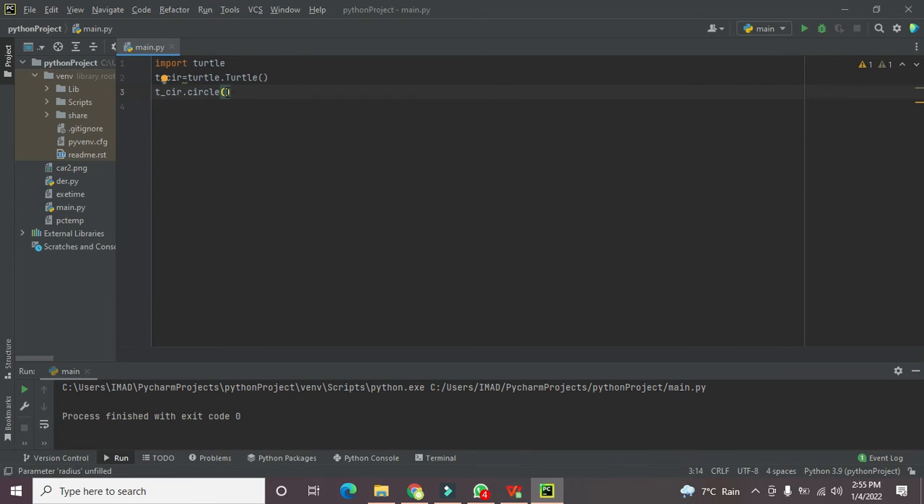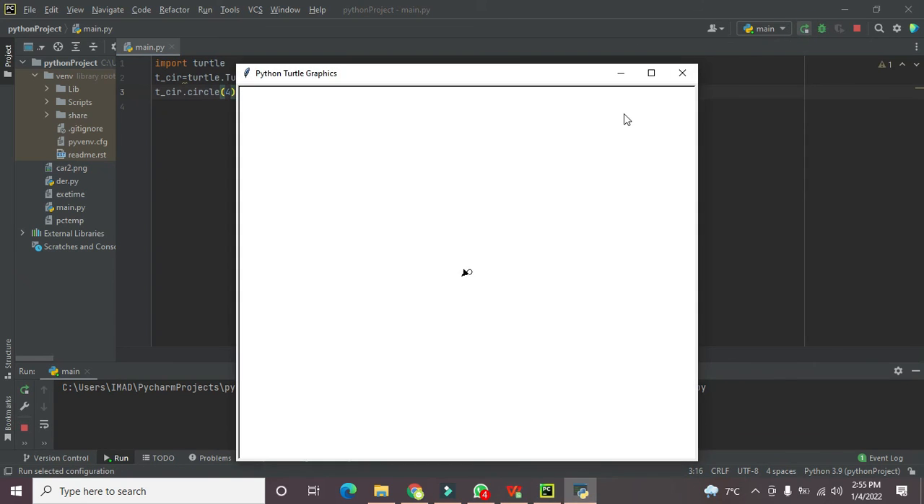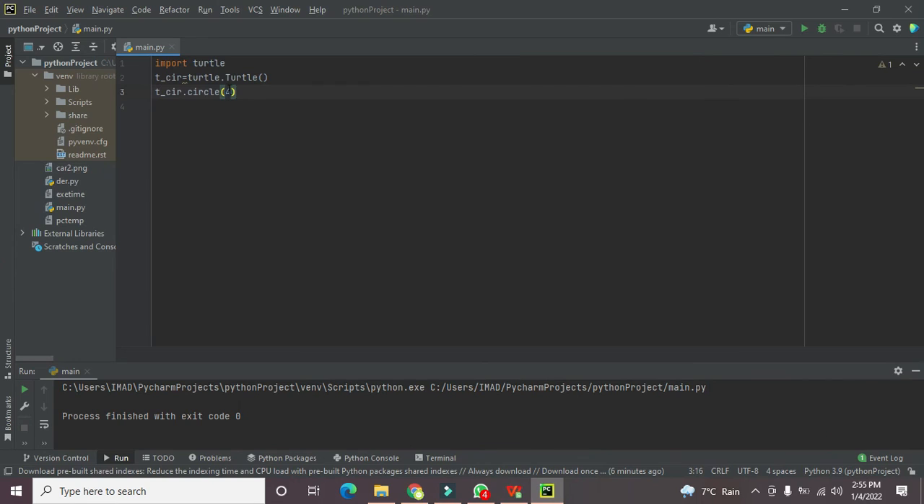Also, you have to give the radius as a parameter to the circle function. So we will write 4. So its radius, the circle radius, will be 4. Okay, now we will run it. So this is how it looks, okay, with 4.